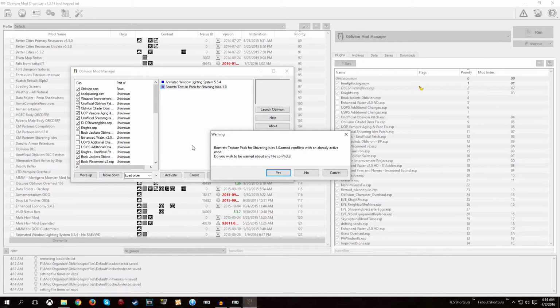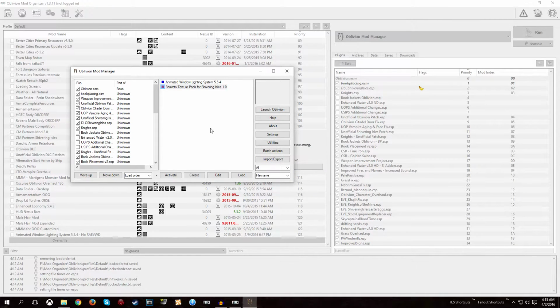If you're not doing this through Mod Organizer, I would recommend being warned about any conflicts, but because we're doing this through Mod Organizer and we're not actually installing it in the data folder, what Mod Organizer does is it installs the mods in a separate location. Then when Oblivion is loaded up, depending on which mod you have selected, it creates a virtual data folder for Oblivion to look in for mods. So basically, while we're doing this through Mod Organizer, it's not actually installing this into the data folder, it's installing it into the overwrites. So I don't need to be worried about any conflicts right now. So I'm going to click no.